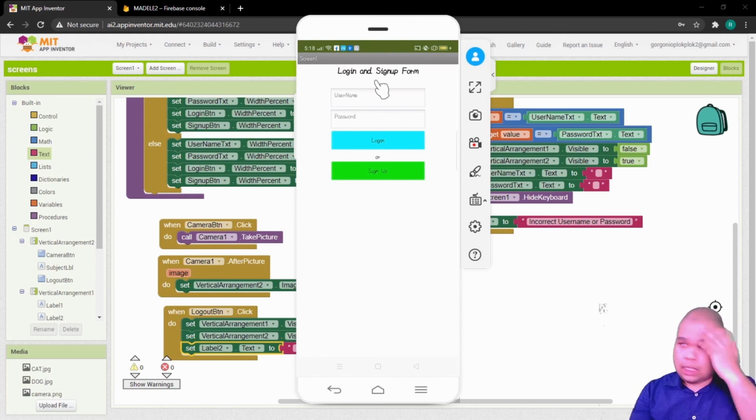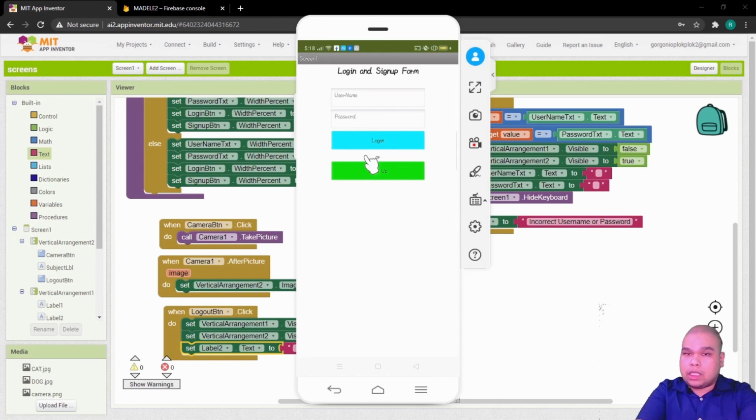So, this is a short example on how to create a simple login and sign up form in App Inventor using Firebase as the data storage for your user accounts. Okay, so that will be all for this module 6.